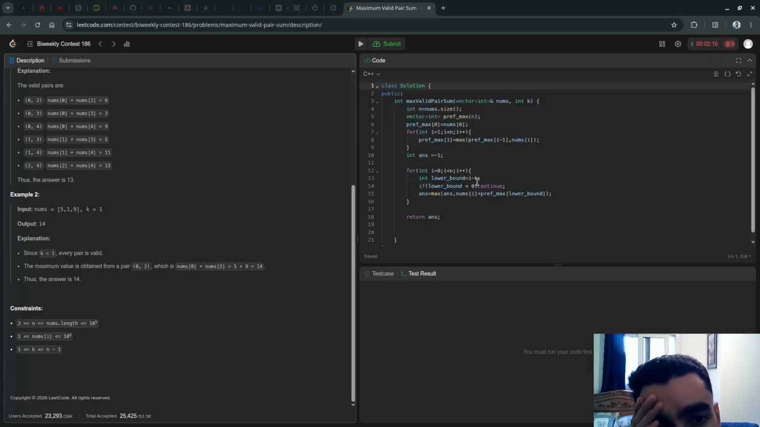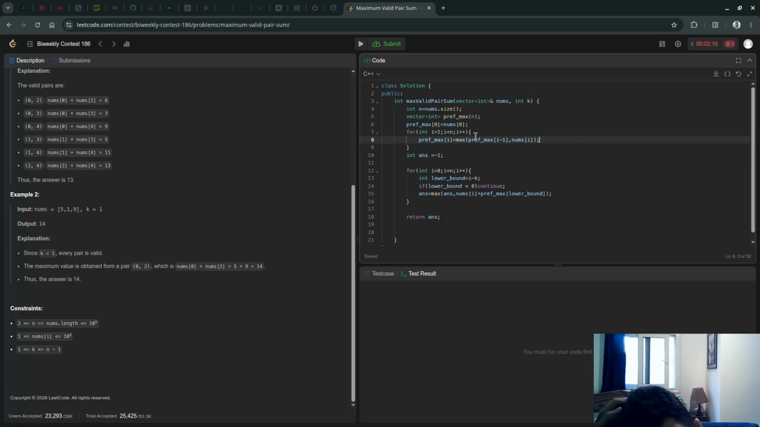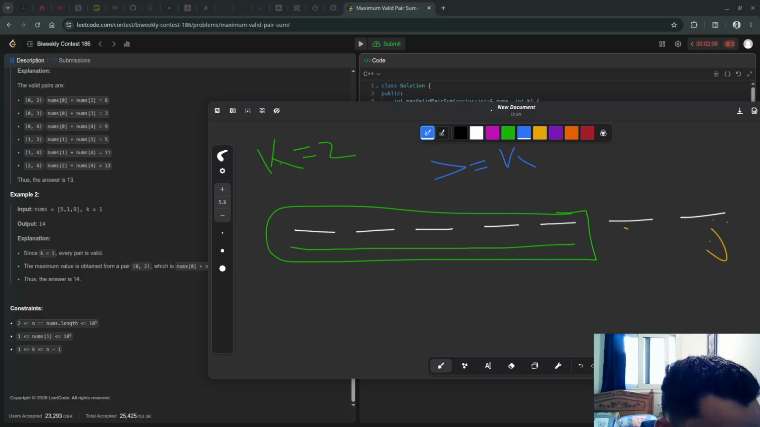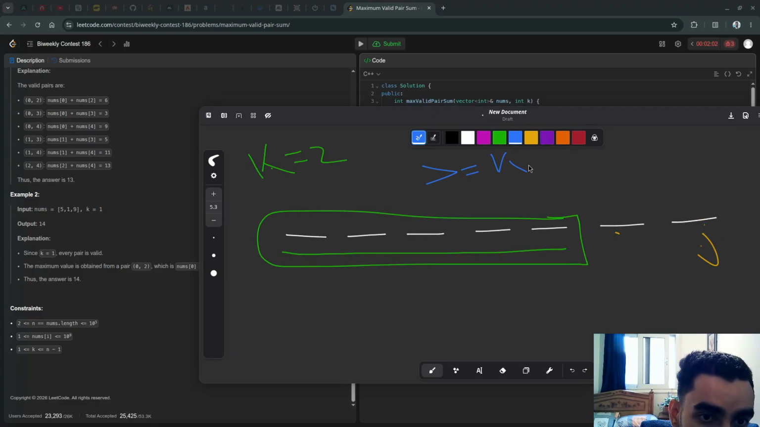So that's what I did. I made a prefix array. I calculated the prefix maximum. Then I fixed j. For example, I fixed j here. I checked which prefix I need to find the maximum of. When k is equal to 2, it's going to be this prefix.